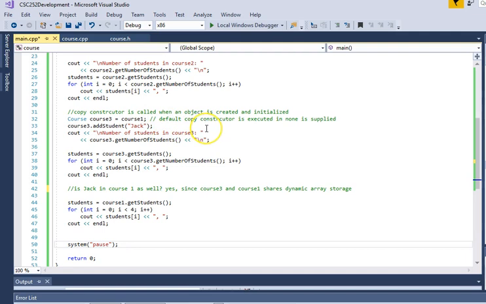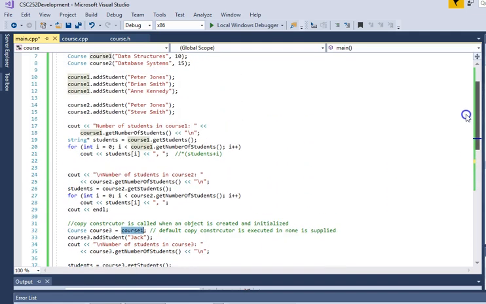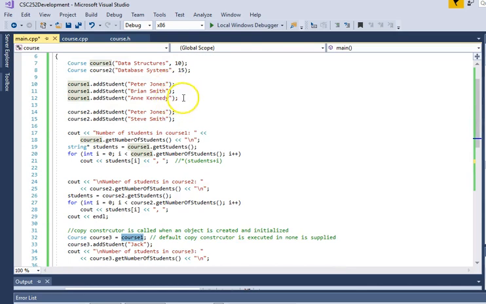Now in this particular video, we're going to again go over the copy constructor. The copy constructor is called when we declare a new object and initialize it at the same time. So this is one instance. Line 32 shows you one instance where a copy constructor is called or invoked automatically when we create a class and initialize it at the same time. Course 1 already exists and course 1 has 3 students in it already.